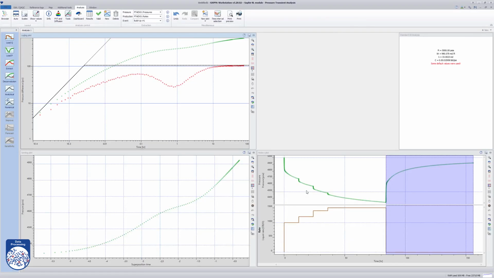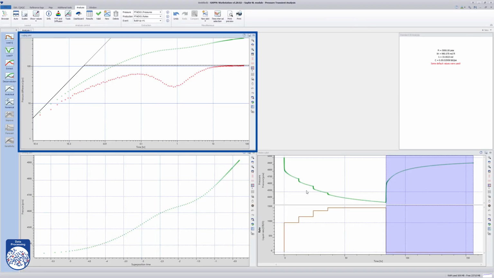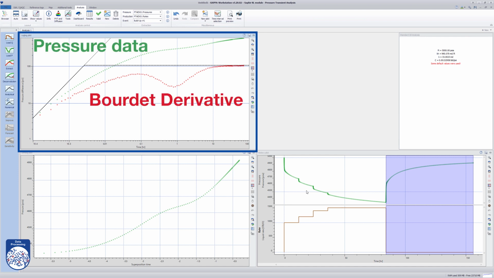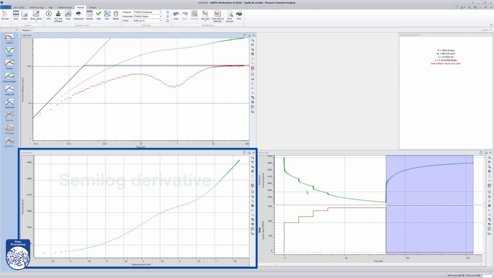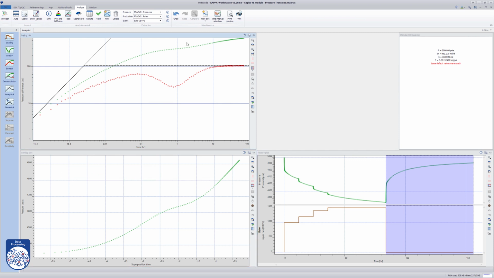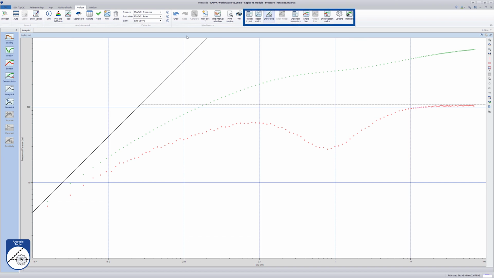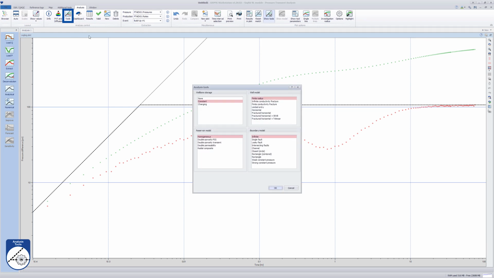Once the selection is validated, the log-log plot is created and displays the extracted data, pressure data and Bourdet derivative, and the semi-log plot displays the semi-log derivative. When a plot is maximized, additional plot-specific options appear in the ribbon at the top. The analysis tools can be changed by accessing the analysis tools dialog.